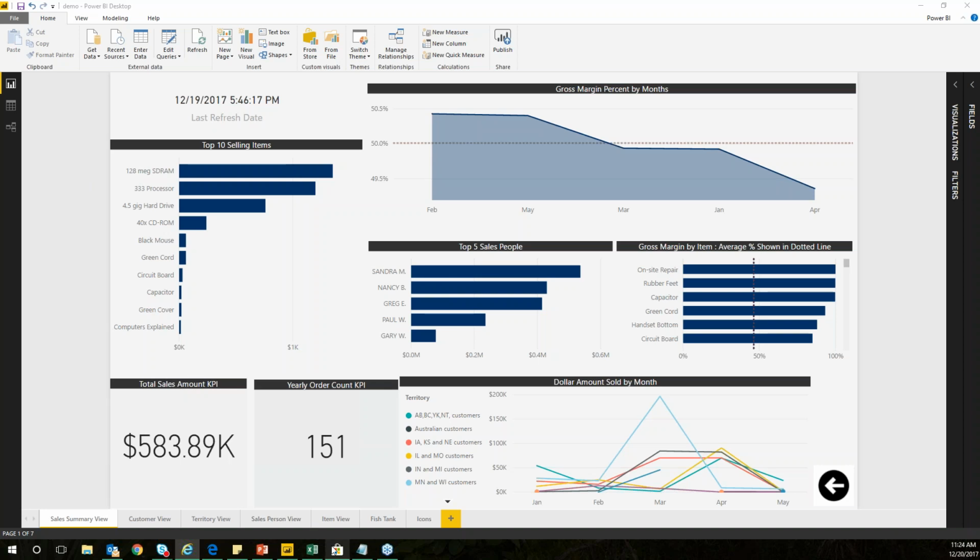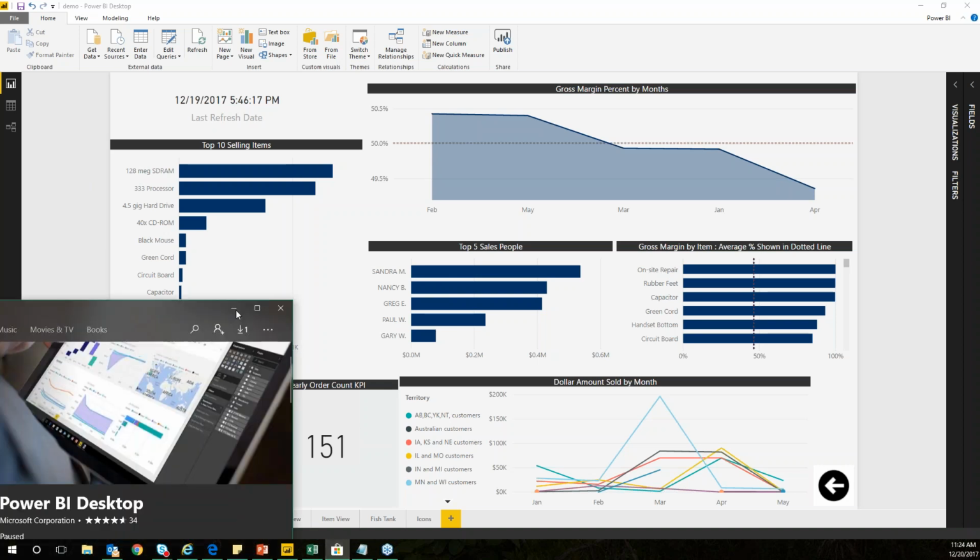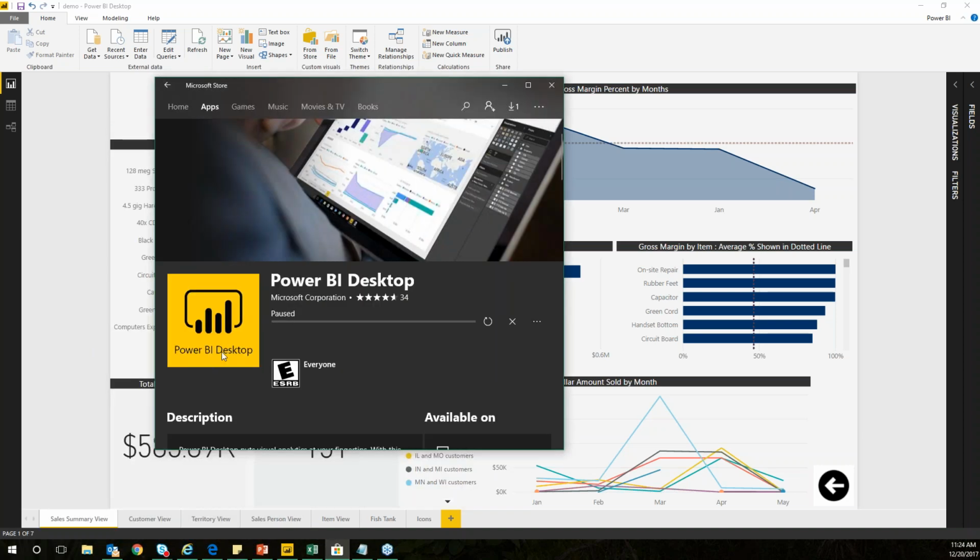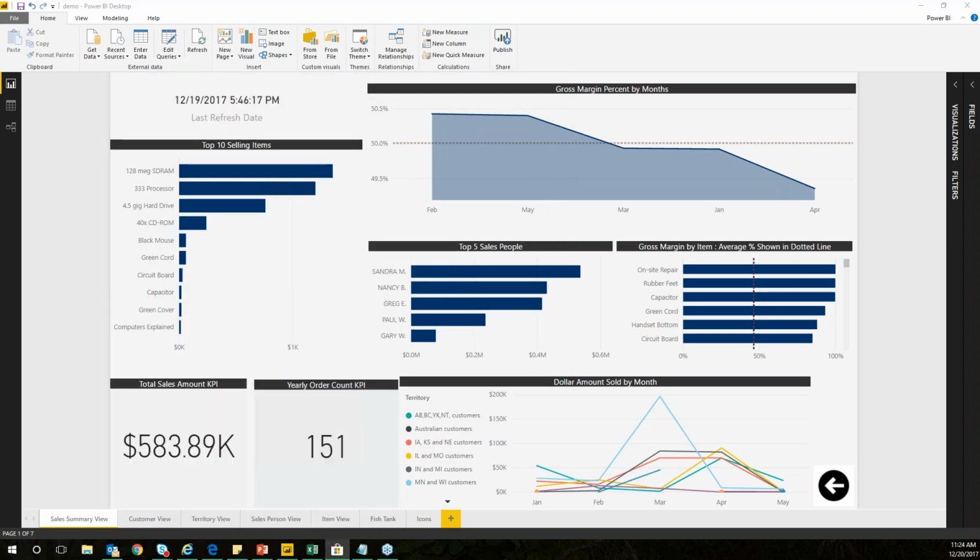There's also Power BI desktop through the Microsoft Store. It's the Power BI desktop app. There's a few versions if you want the desktop app. And if you download it as the app, it will constantly update. Every time there's an update, it will just do it automatically. You don't have to go through and do it.